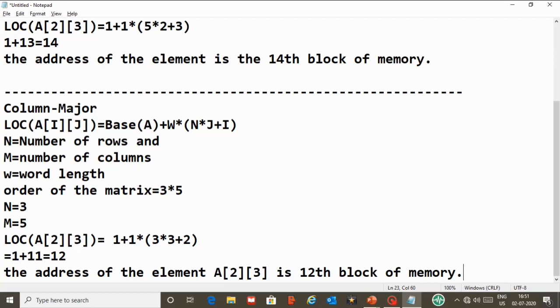So we found the address of same element, that is A of 2, 3 with the same array dimensions, that is 3 cross 5 matrix array. But in row major it is stored in the 14th block of memory, whereas in column major the same element is stored in the 12th block of memory. Please make a note of this. Then we have remaining 2 more problems. We'll solve that.